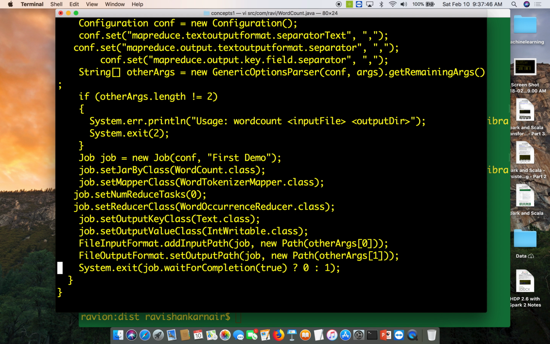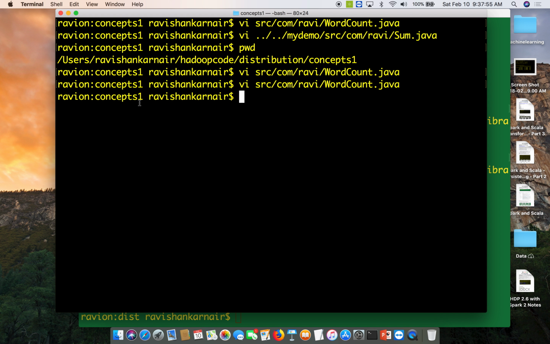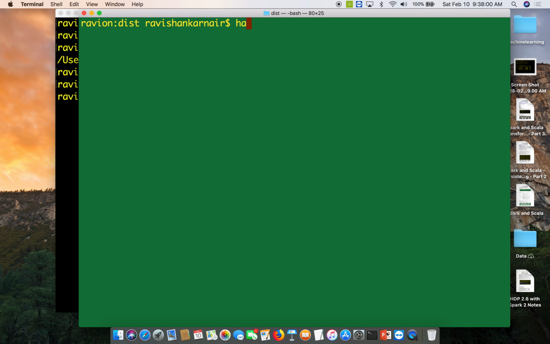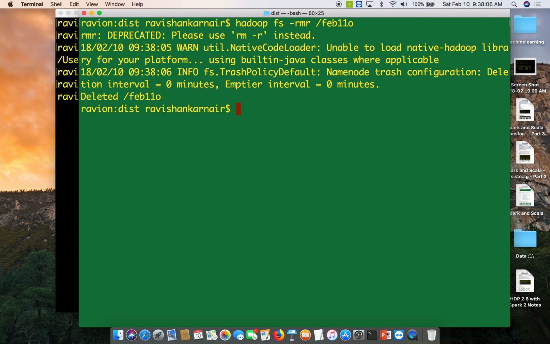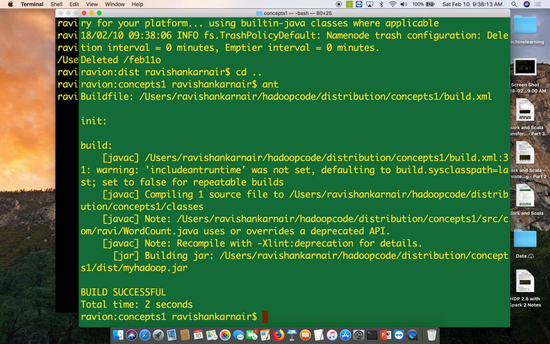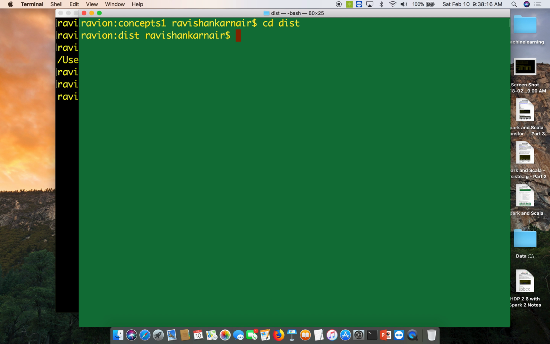So I go here, and I don't want this line. And then I come here and compile it one more time. But before compiling, I am going to delete it with hadoop fs -rmr /February11. Oh, the output directory I am deleting because you cannot overwrite it. And I go to the parent directory, and in this particular place I run ant. Why? Because build.xml is here. See, I changed the file, so it is compiling. Clear, and then cd dist, and then in the dist folder I will run the MapReduce program one more time.